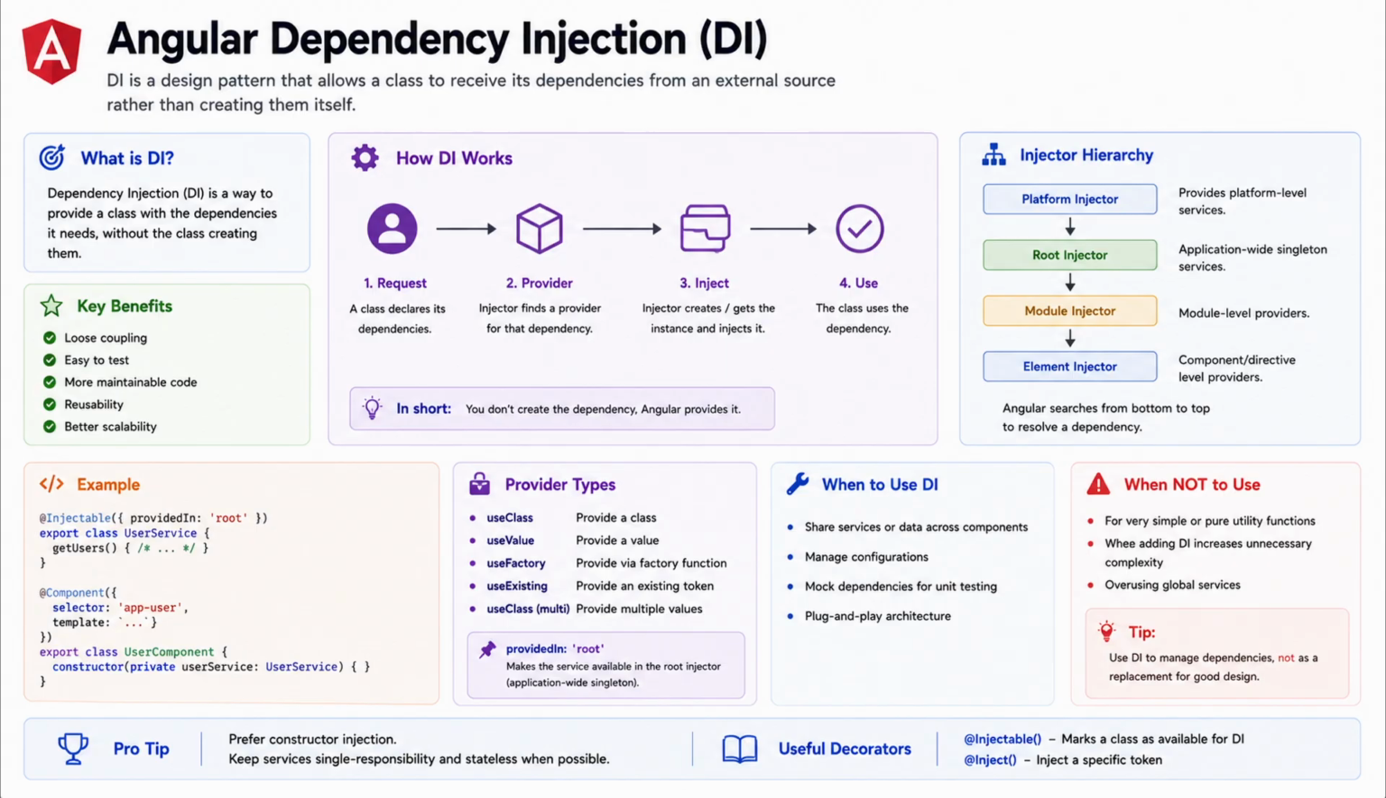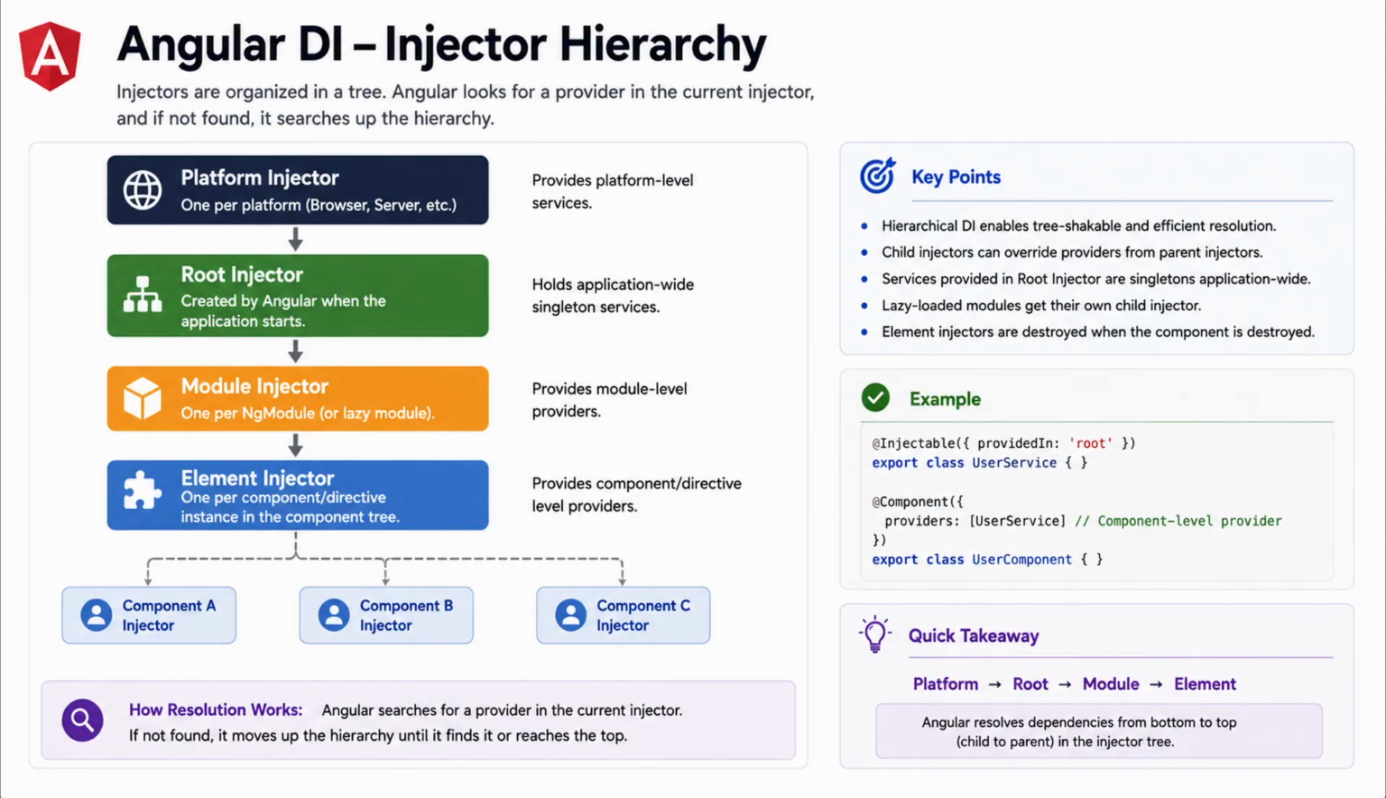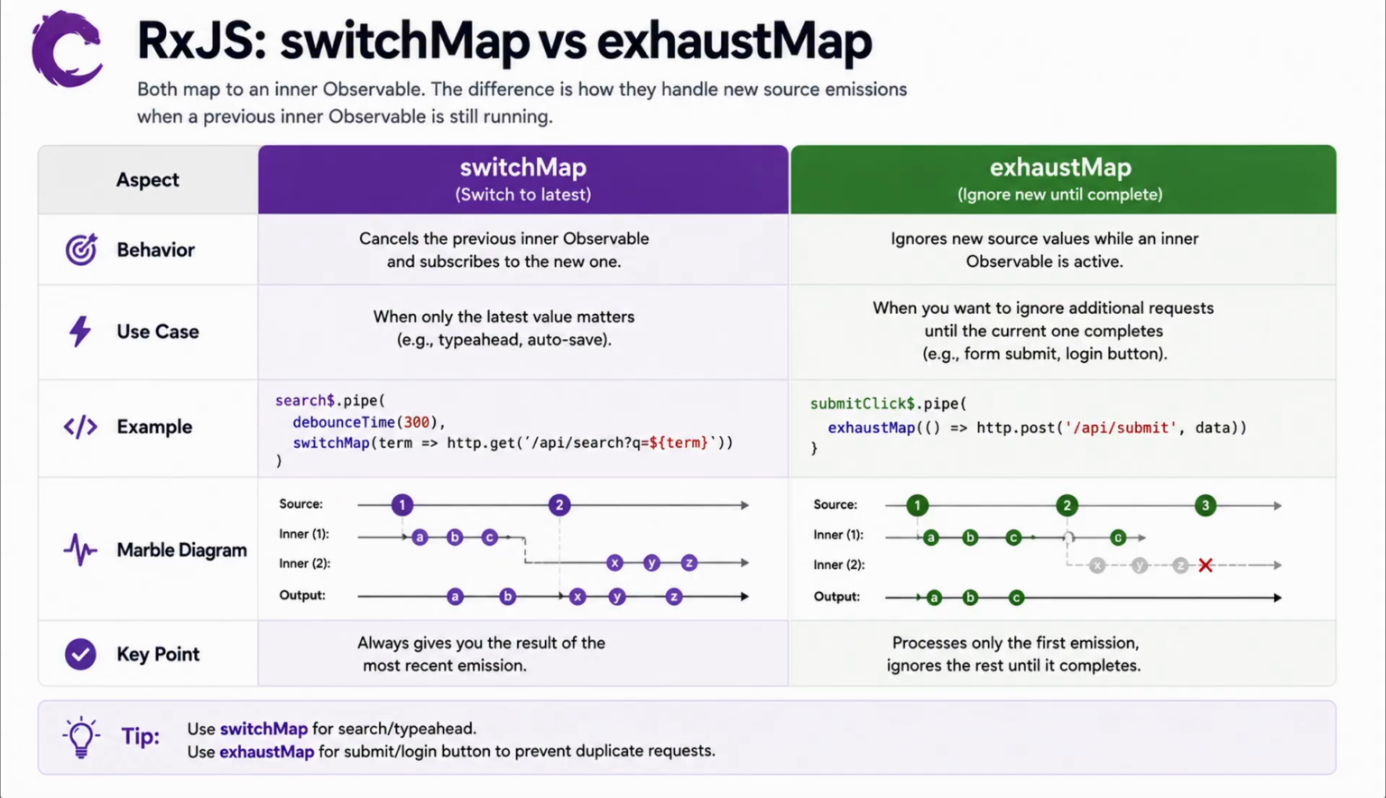Do you know the injector hierarchy injection? No, I have not gone through it. Okay, no problem. And have you worked with RxJS operators? Yes, I have worked with RxJS operators. Which operators have you used? I used mergeMap, switchMap, concatMap, exhaustMap, tap operator, timer operator, interval operator, map, filter. Yeah, these are some operators.